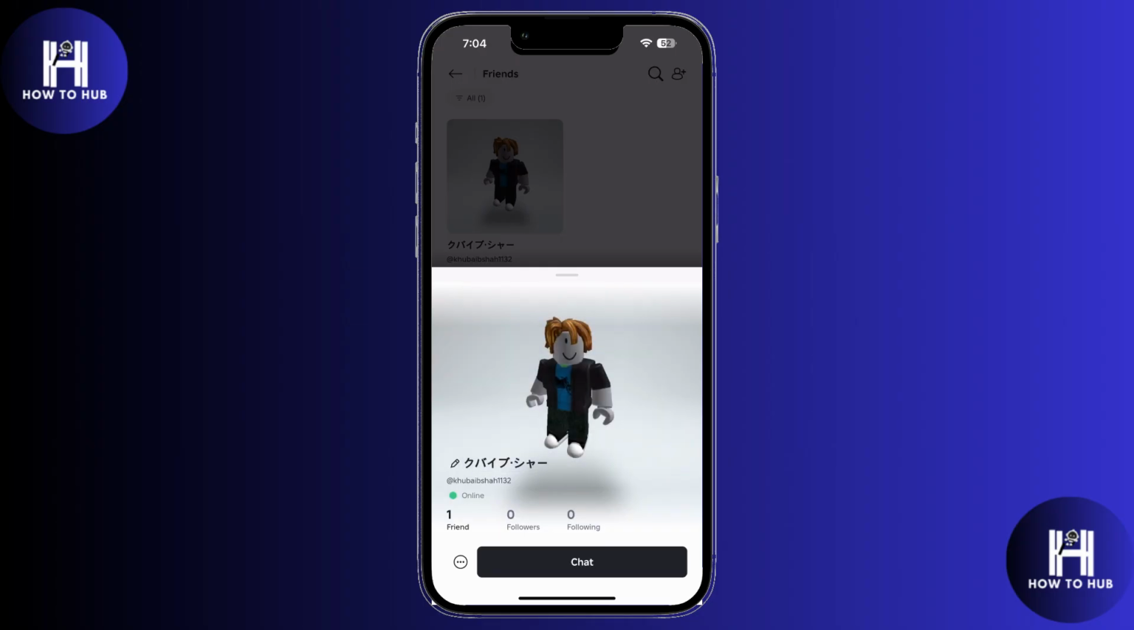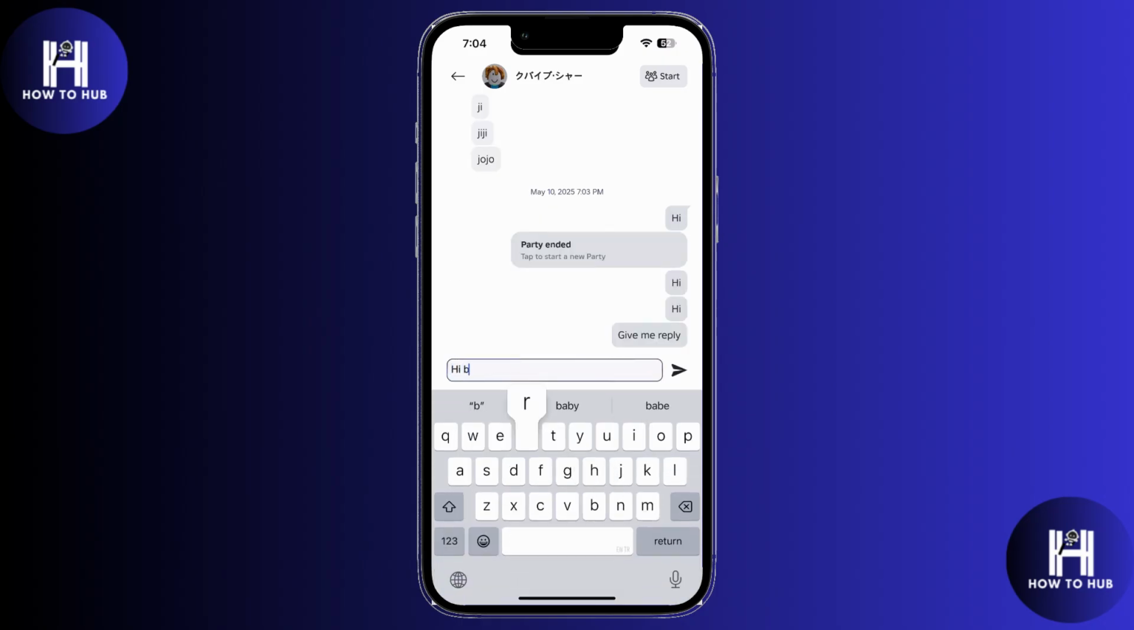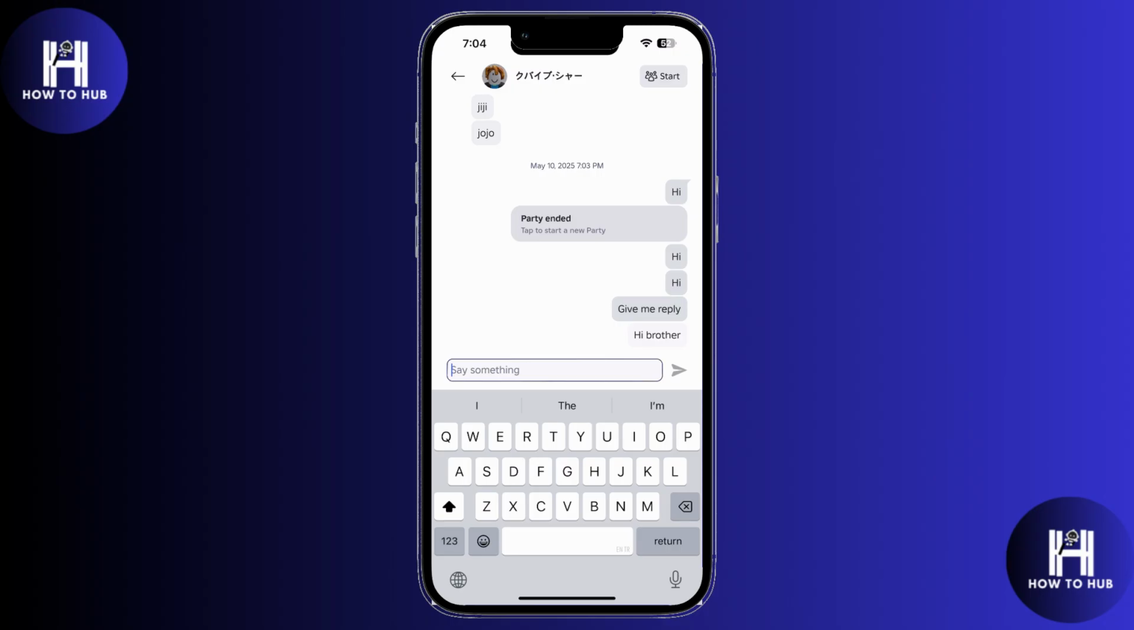Next, tap the Chat button on their profile page. This will open the chat window. Type your message, like I did, "Hi brother," and hit send. And just like that, you've successfully started a chat with your Roblox friend on mobile.